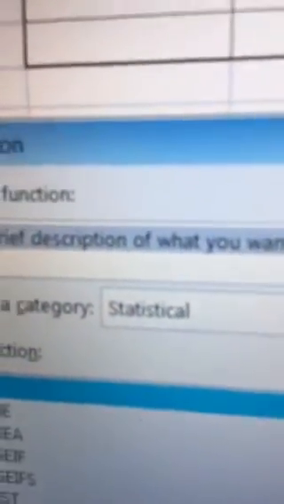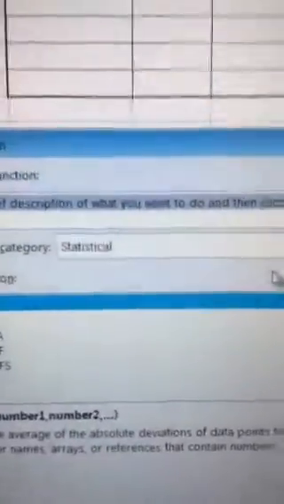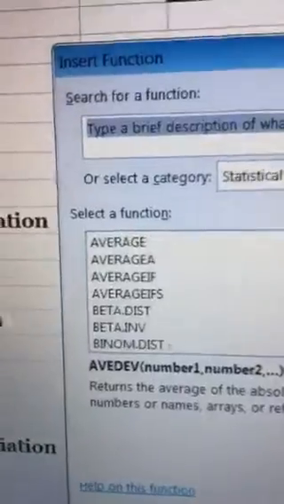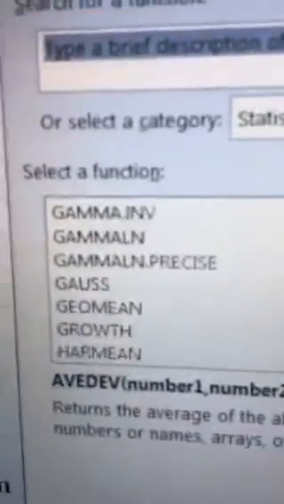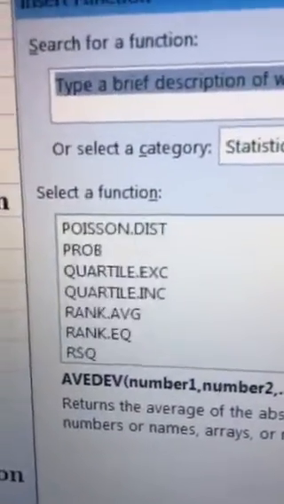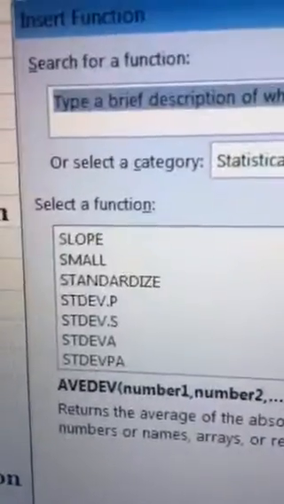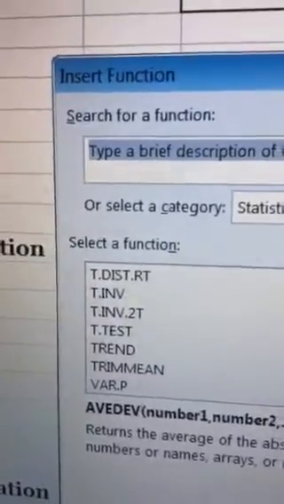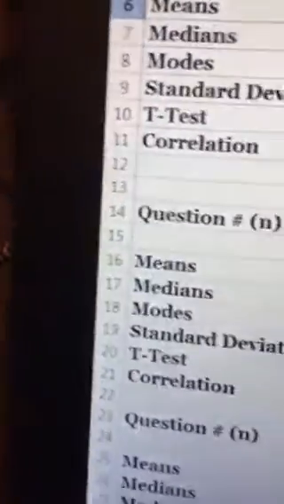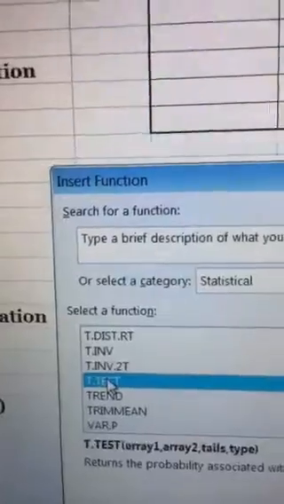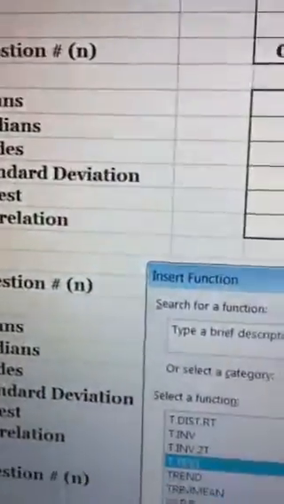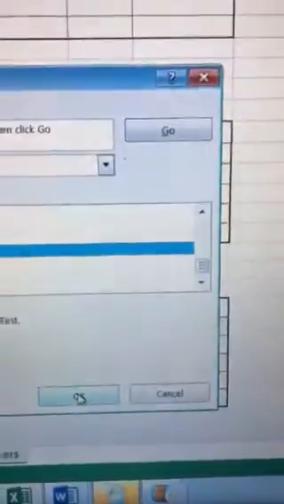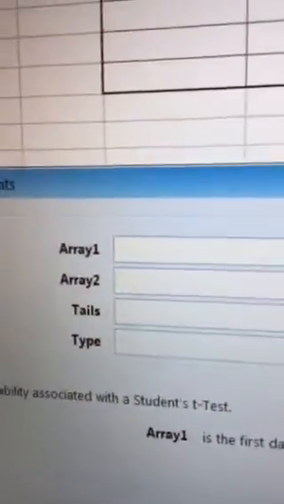Check it out. It's doing the same thing again. It asks you what category you want to be under. We want to be under statistics. Okay, we're going to scroll down. Now this guy, we're scrolling almost to the end. T-test, right? This is all in alphabetical order. All the way till it says T-test. This is what we want. This guy here is what we're looking for. T-test. Okay? Press OK.